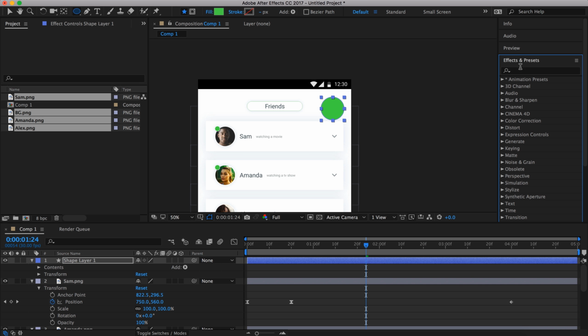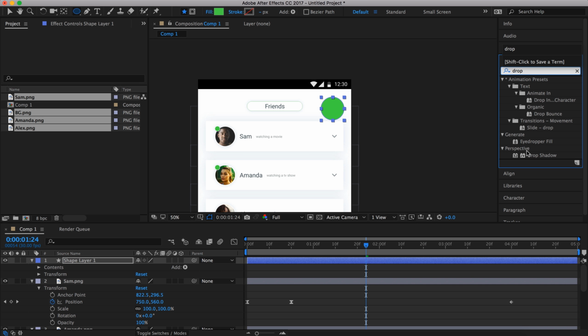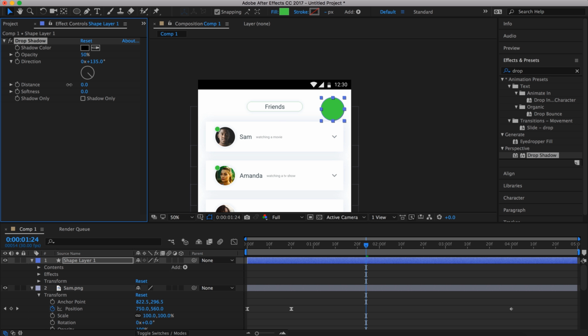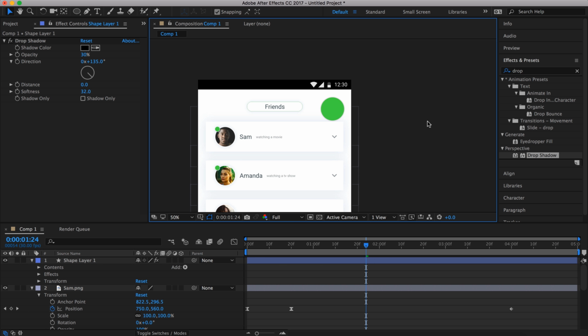So go to the effects and presets and just type in drop. Down here at the bottom, you'll see drop shadow. Let's just drag that on there. Distance of 0. Let's crank this up to about 32. That'll work. And then the opacity to 30. So we have a nice little drop shadow on there.